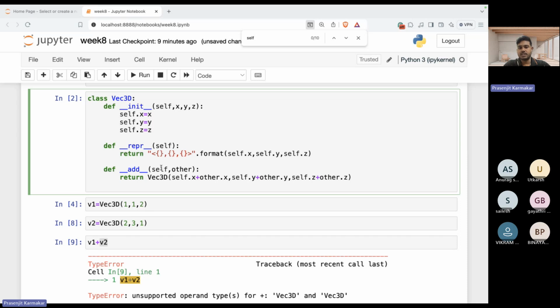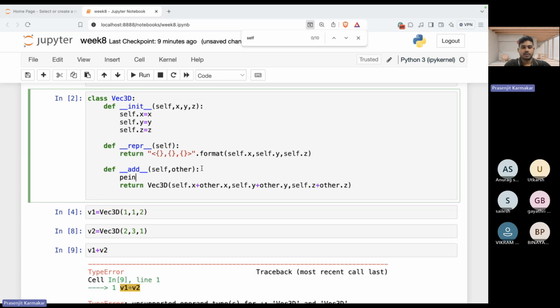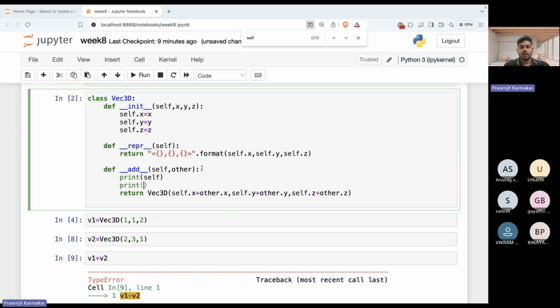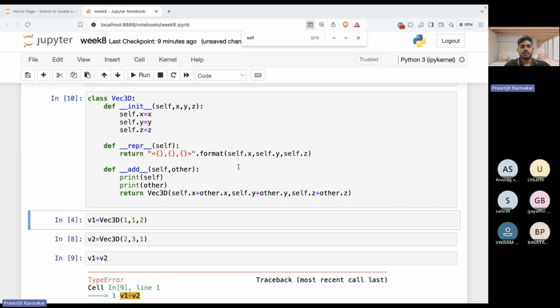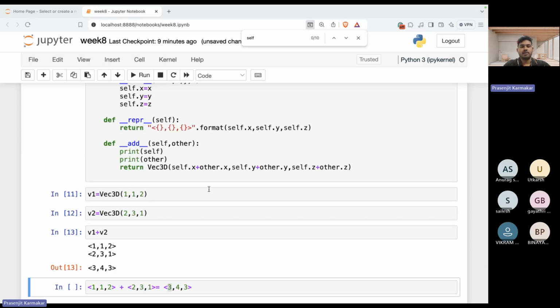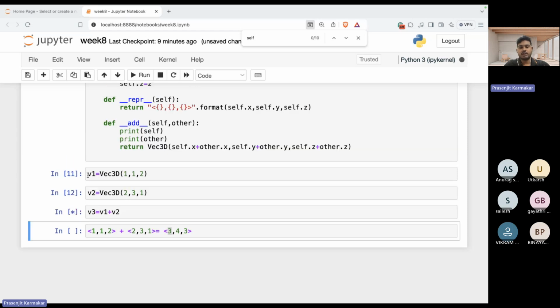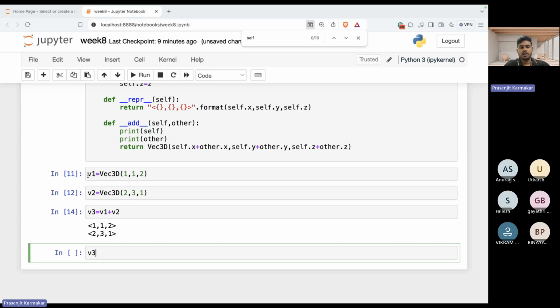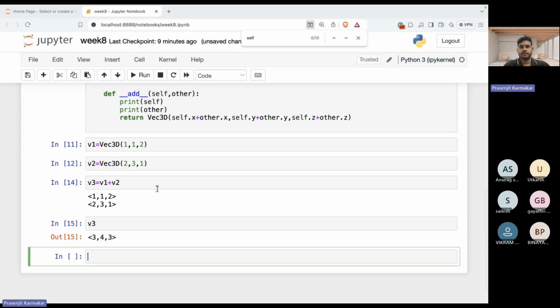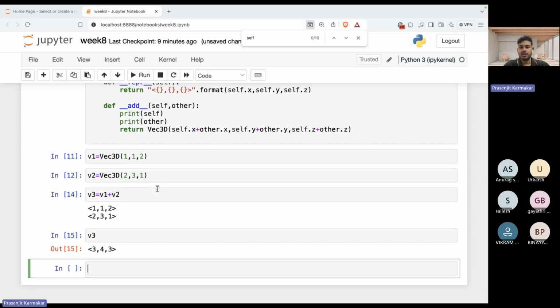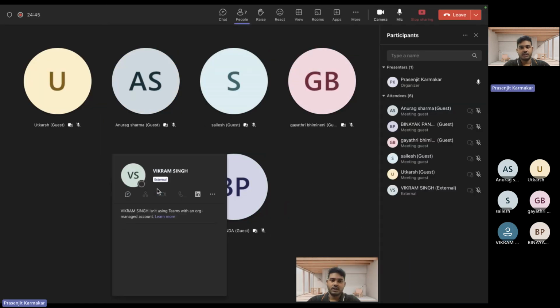See, this v1 is passed in self, v2 is passed in other. I can just print them here if you like, so you can just verify. Print self, print other, right? Yeah, see, first self is printed, so v1 is printed, second v2 is printed, and the output vector I am getting, v3, is equal to 3 4 3. Okay, so you get the implementation, right?